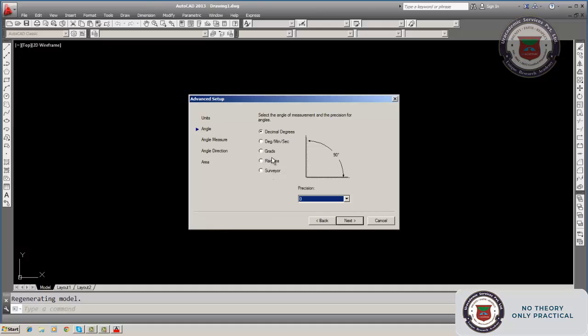Then angle measurement. You can select the angle measurement how you want. It is in degrees, meaning 90 D. Here also you can have precision, which I have already shown. Here you can take the precision like this. Degrees, minutes, seconds, all you can indicate. If you say like this, 90 degrees, 0 minutes.